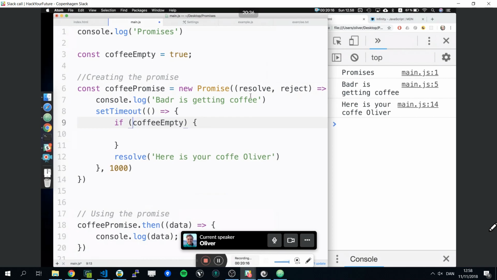First of all, the function that gives you the promise, right? It takes two parameters. Because either the promise goes well, and then we resolve. If the promise does not go well, then we would like to reject, which is the second parameter here. This is also a function. So everything went good, so we resolve. But if the coffee pot is empty, we would like to reject.